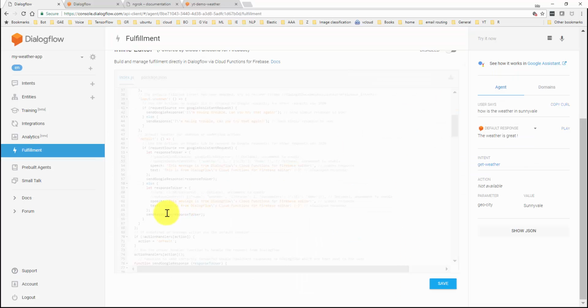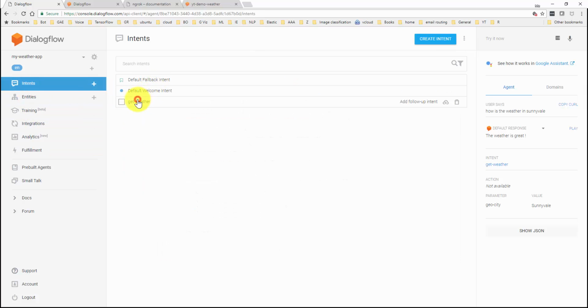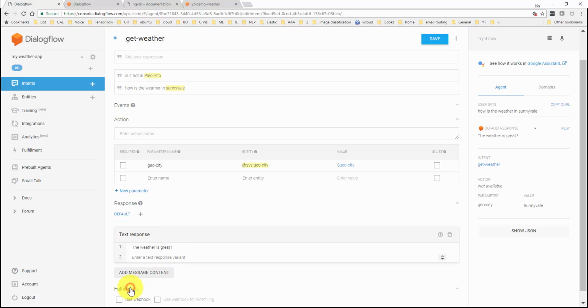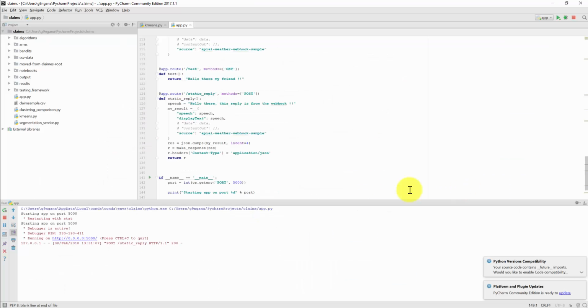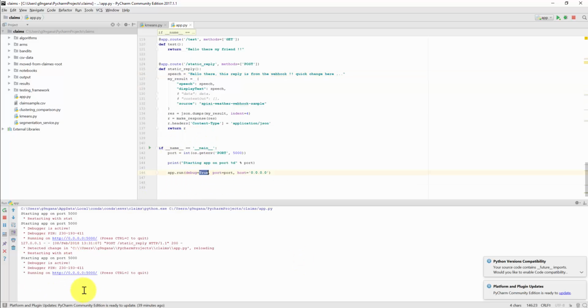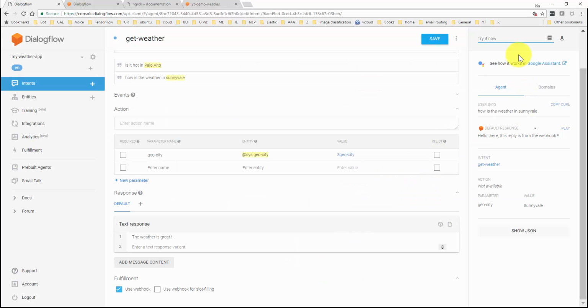So let's try it out. I need to save it, and then I go back to my intent, get weather. Down here, I need to go to fulfillment and say use webhook. We go here and say, how is the weather in Sunnyvale? Hello there, this is a reply from the webhook. Let's go and make a quick change here to make sure that this is coming from the webhook. Yeah, it saved that. When I save it, just because I have debug equal to true, it restarts automatically. And this time when I say, how is the weather in Sunnyvale, it comes back and says, hello there, this reply is from the webhook, quick change here.